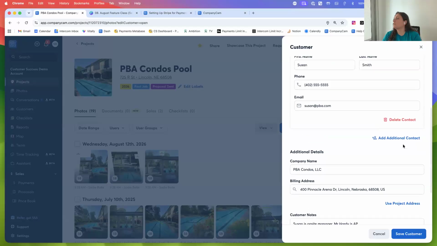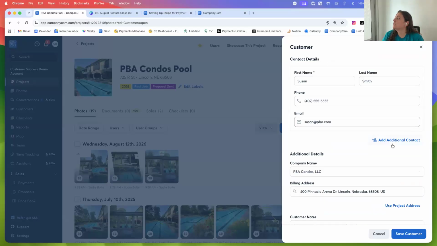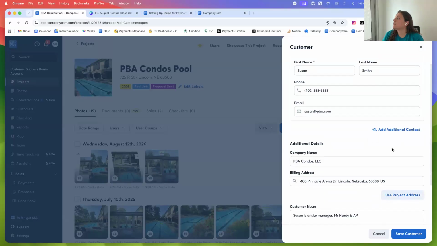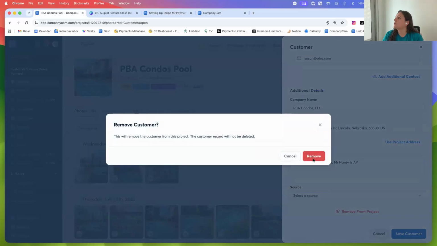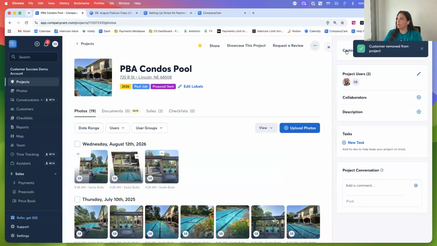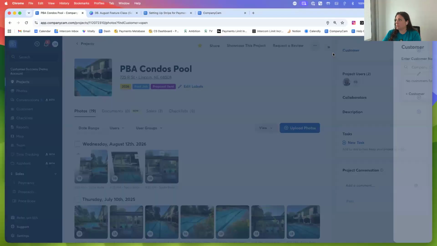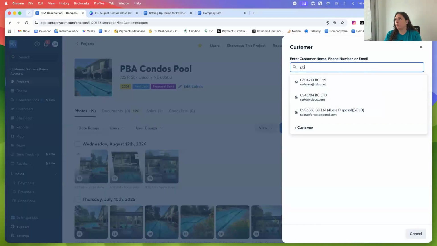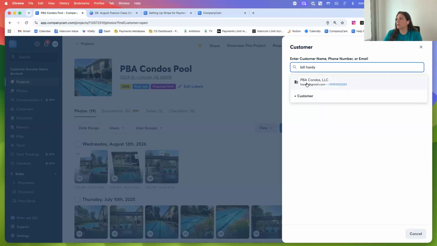Let's get rid of that. I'm just going to start from scratch here. We'll delete, remove. I'll show you what that workflow looks like. Okay. Now we can edit the customer. Now let's say if I know it belongs to PBA condos, I can then load in those customers. Or if I'm looking for Bill Hardy, he will come up here as well.